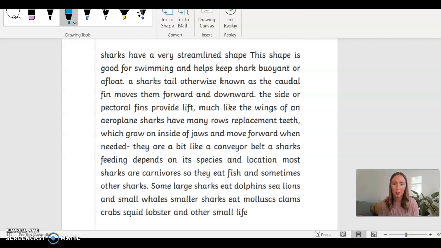Sharks have a very streamlined shape. This shape is good for swimming and helps keep shark buoyant or afloat. A shark's tail, otherwise known as the caudal fin, moves them forward and downward. The side or pectoral fins provide lift, much like the wings of an aeroplane. Sharks have many rows replacement teeth.